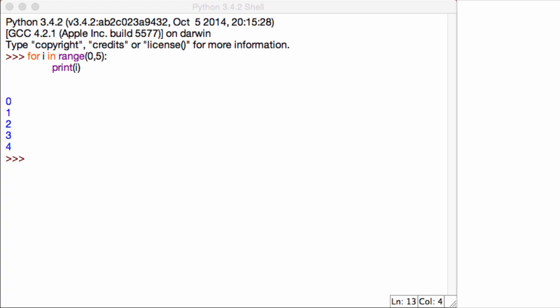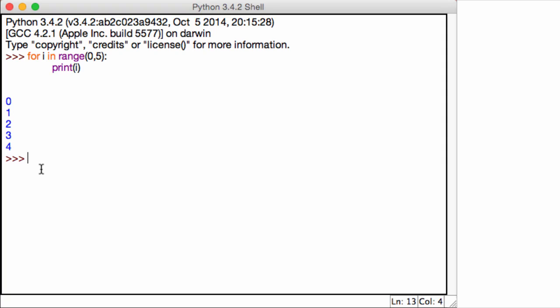Okay? So, what's next with for loops? Well, you can iterate through lists, dictionaries, tuples, and so on. So let's create a quick list over here. I'm going to call it shopping_list. And let me go ahead and add some items.